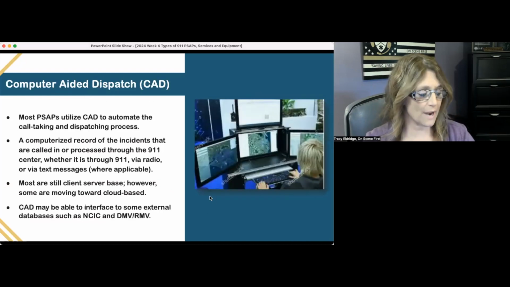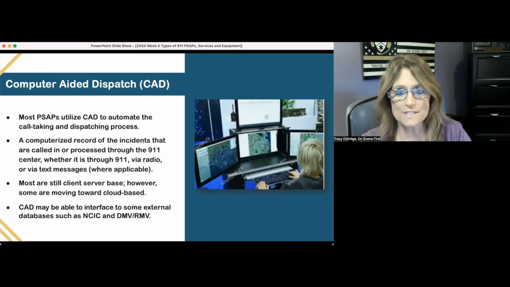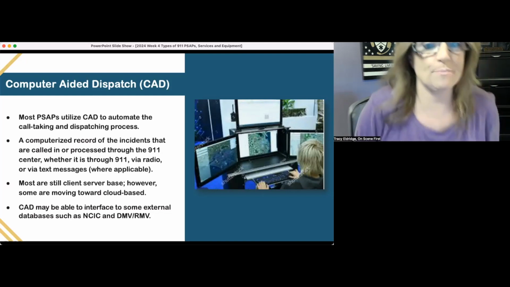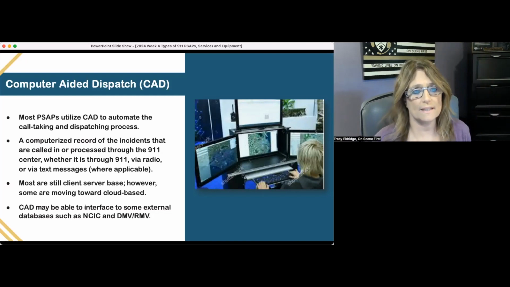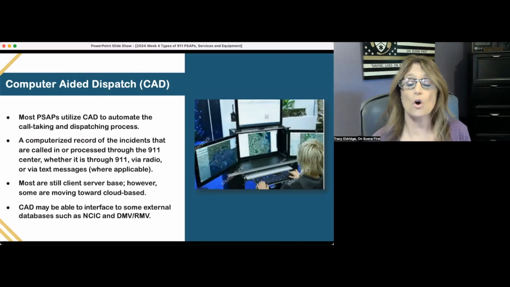And then computer aided dispatch. There are not many agencies that I know about that do not have CAD these days. There are some, but computer aided dispatch, most PSAPs are utilizing the automated system for the call taking and dispatching process.